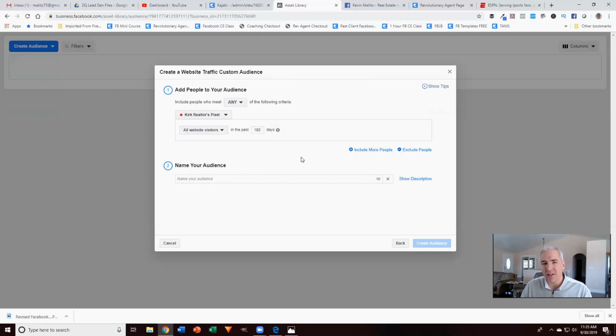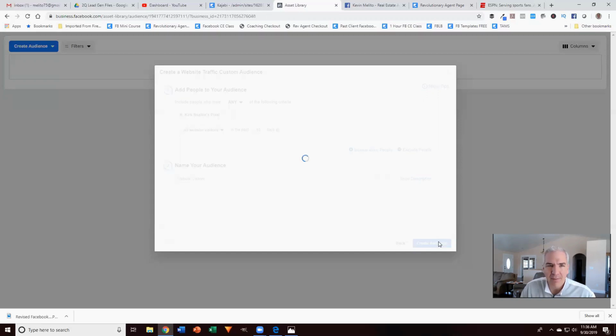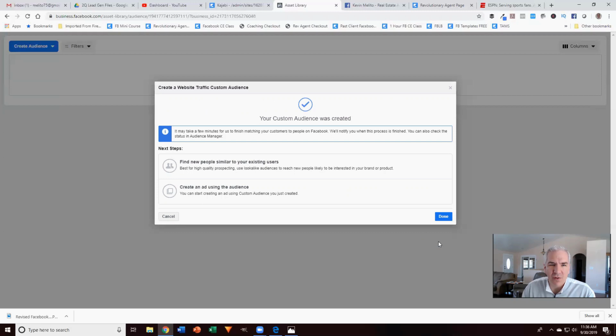The thought process is, if somebody's been to your website and they've been searching for data or searching for properties or looking at a CMA or things like that, these are some of your best prospects. And so we don't want to lose the opportunity to continue marketing to them. What this allows you to do is for 6 months, still be able to market to them. So we would just simply call this audience website visitors. Bam, create the audience, and you are done.